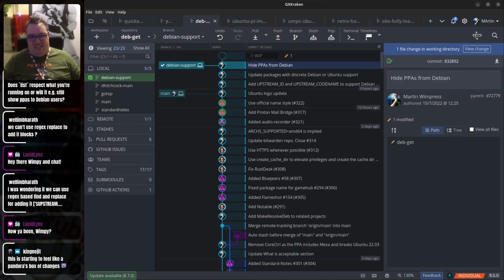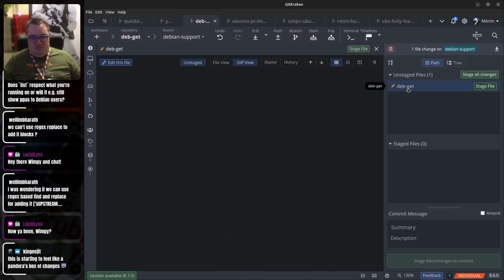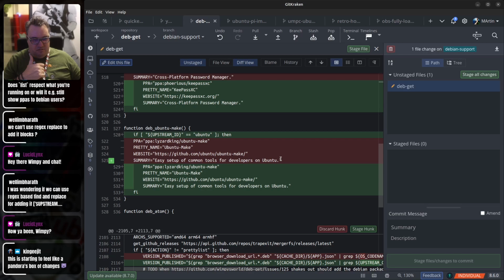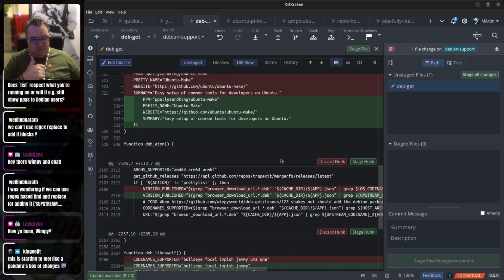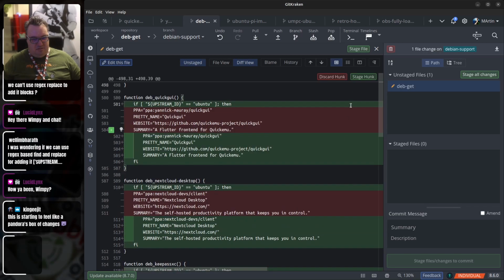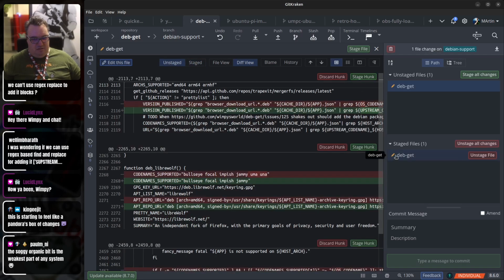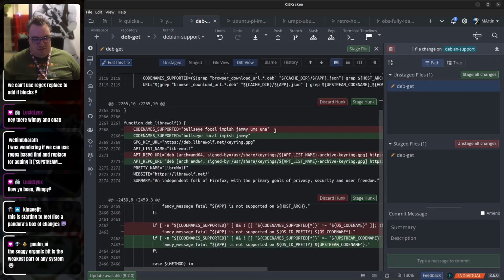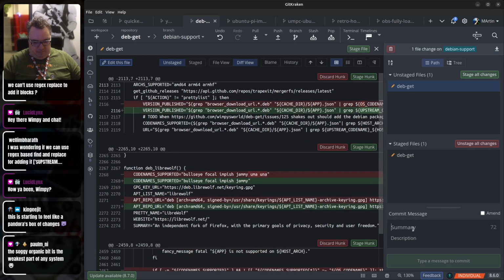Let's go and get that in there. So, if we do... Oh, it missed... How did it miss these? Huh. Did I not hit save? Okay. That's just PPA stuff. Let's just check there's no others of those. There's not. Okay. Hide PPAs from Debian. There we go.